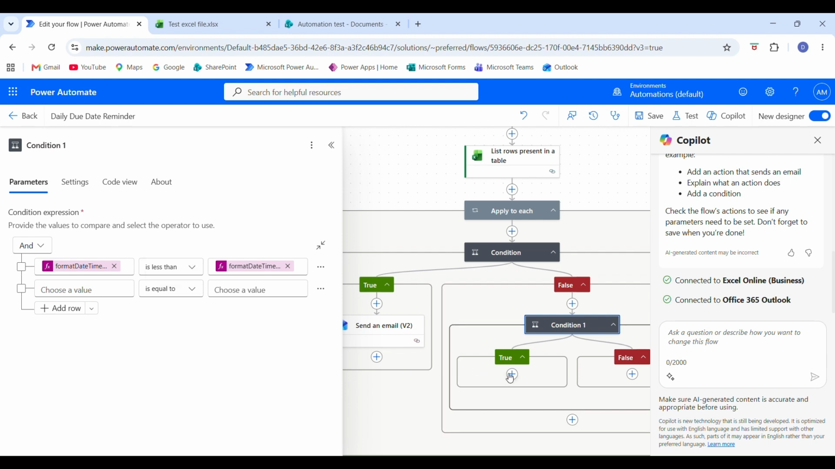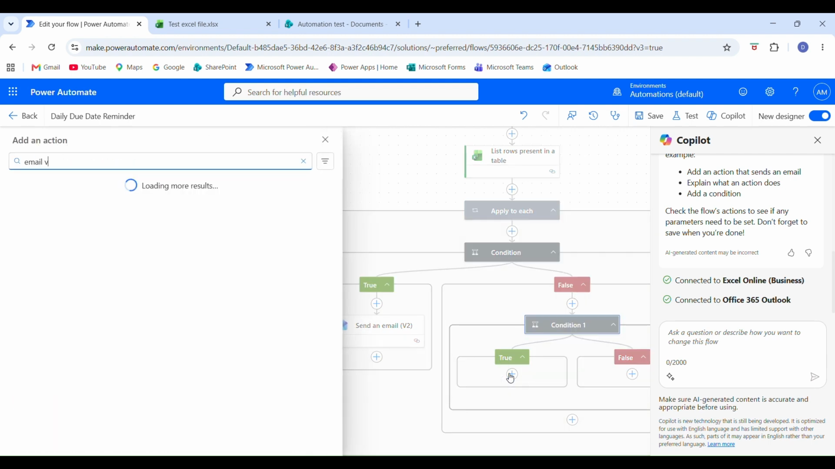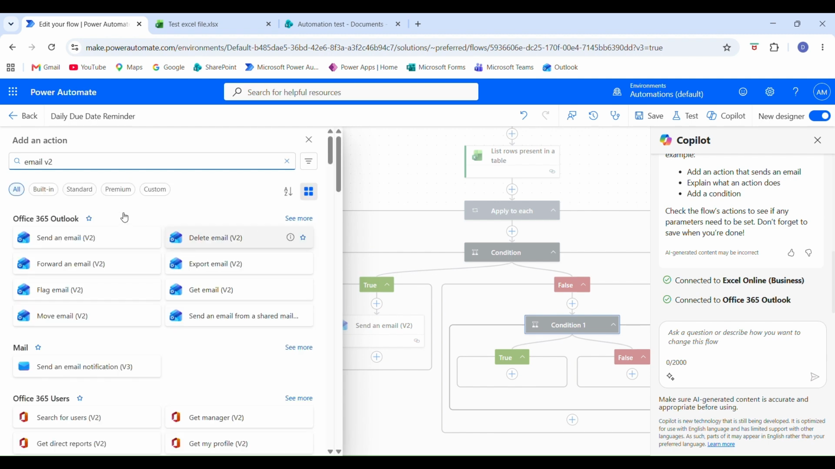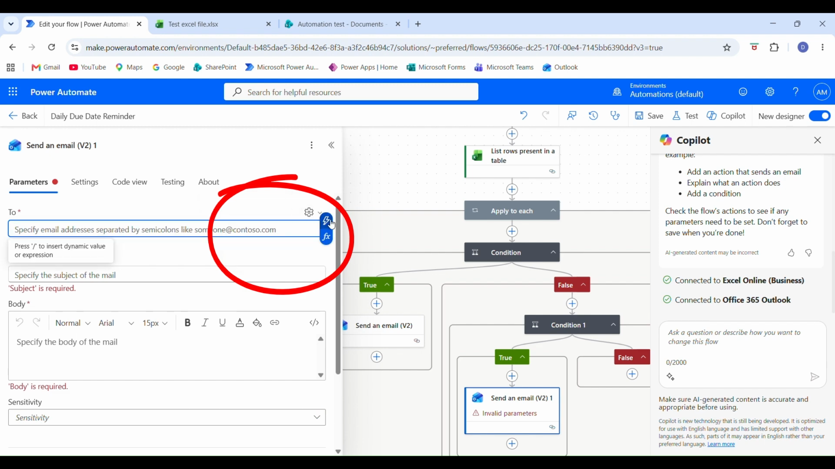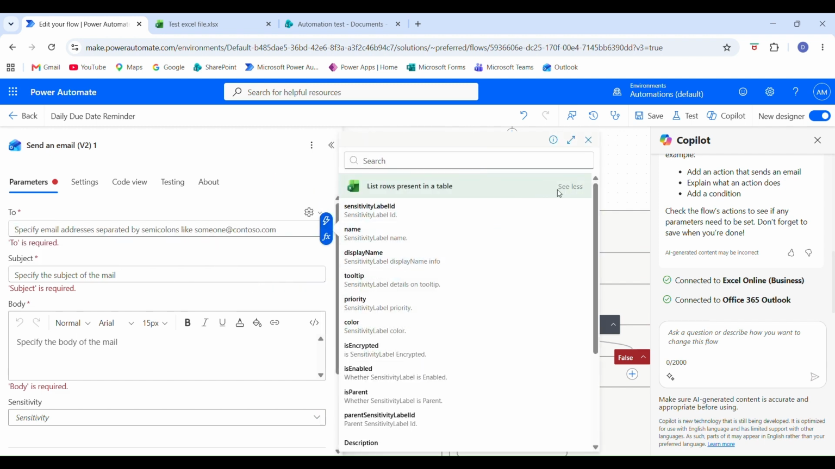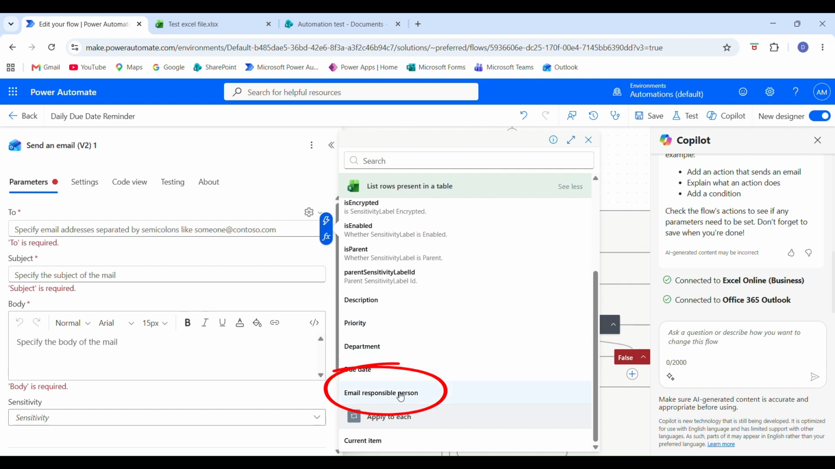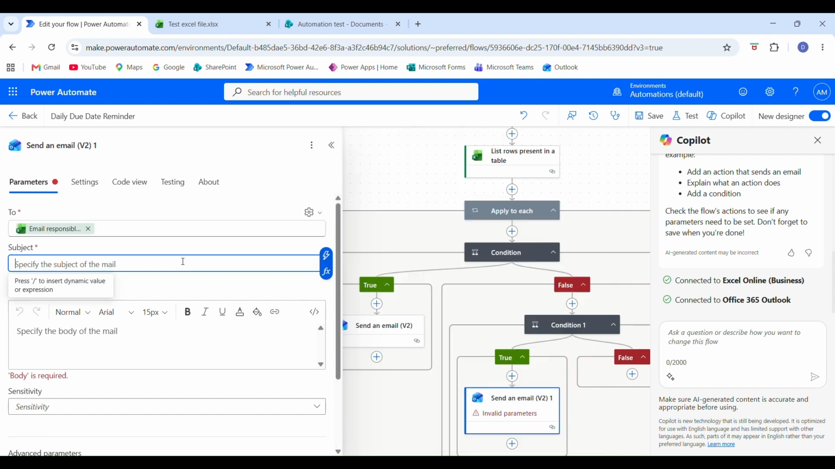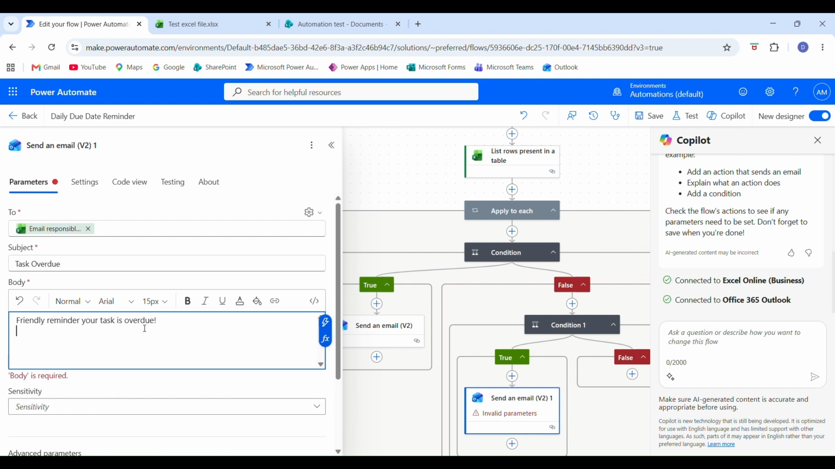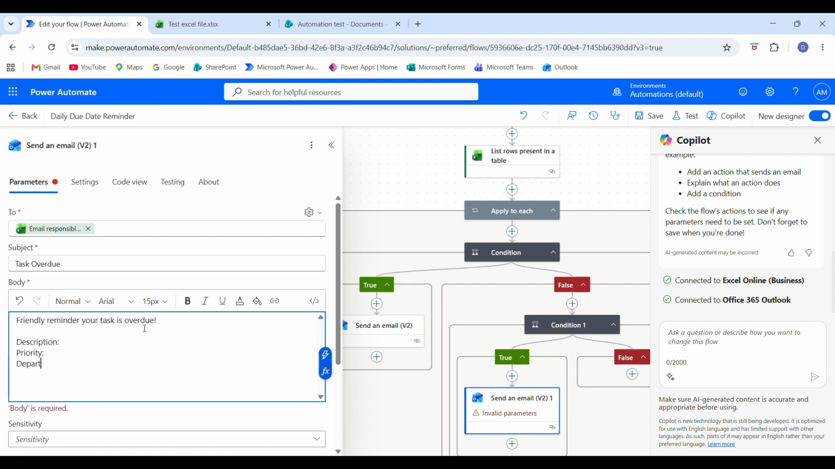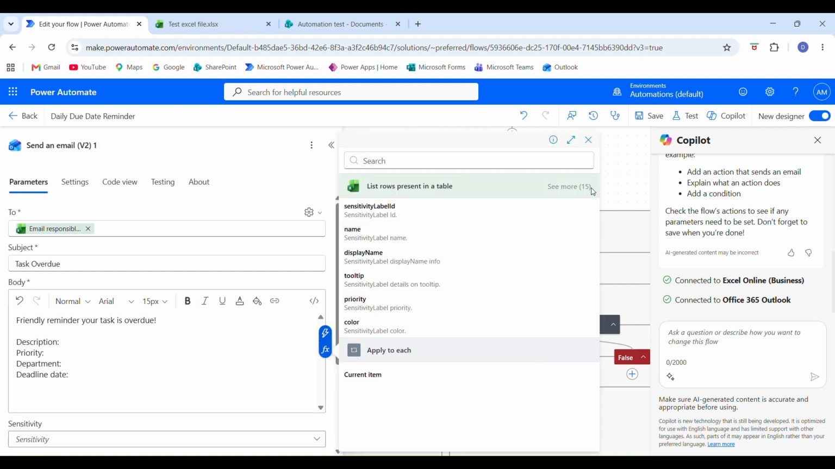Step 7. Add a Send an Email action for the Overdue branch. In the True branch of the second condition, click Add an Action and search for Send an Email. Use Office 365 Outlook and select Send an Email v2. In this example we use the same body and To field as explained in the previous email step, with the email column from the table as the recipient. The only difference is the subject.